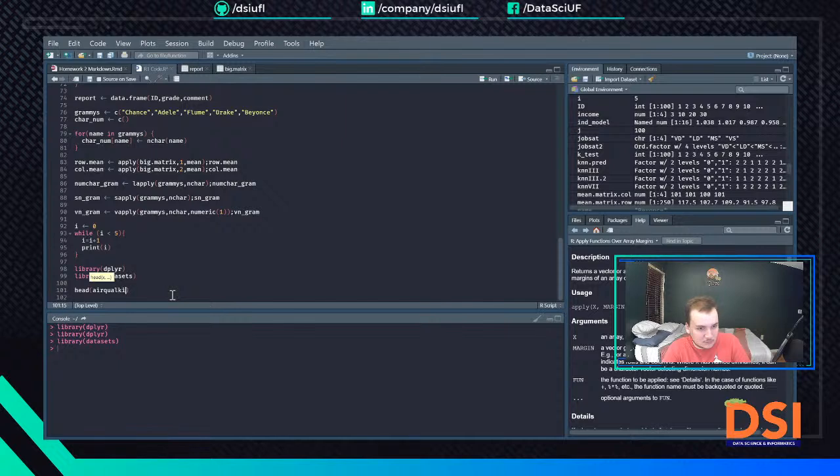So let's check this data set out. We're going to do the head function. The head function gives us the first 6 rows of the data set and then all the columns.